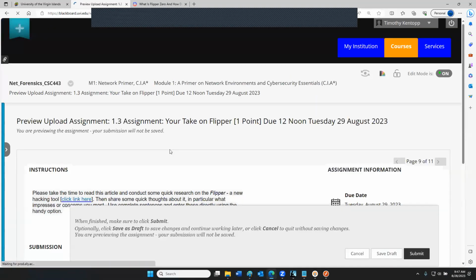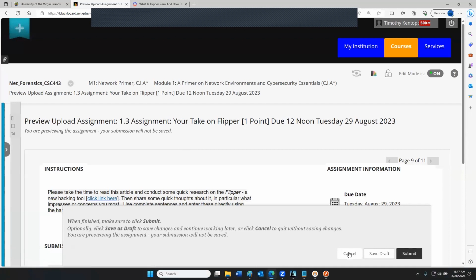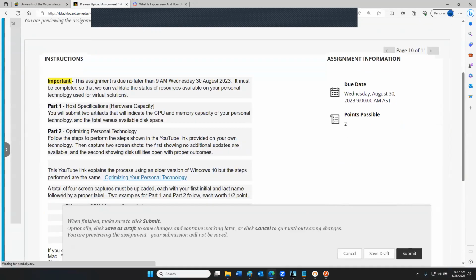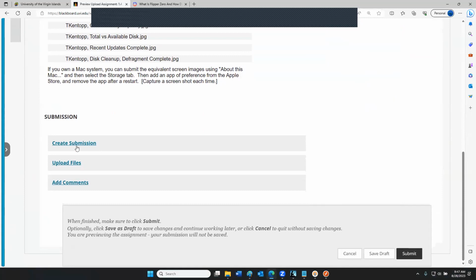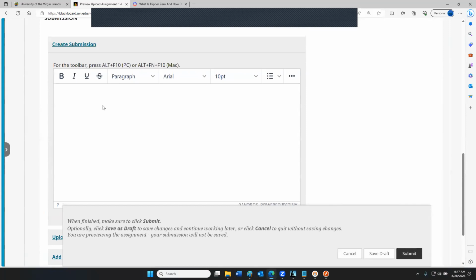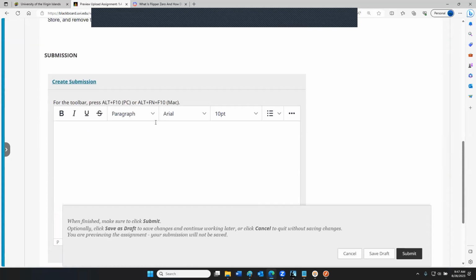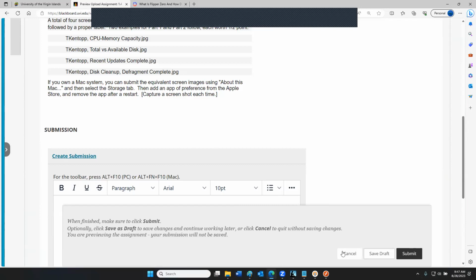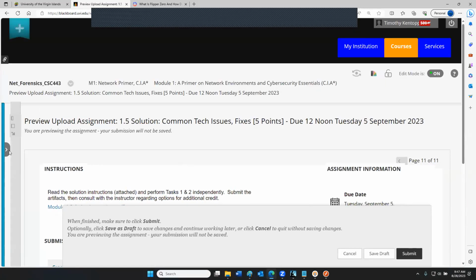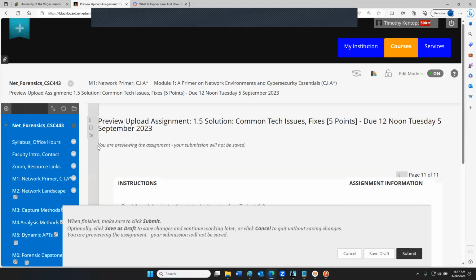Just use some quick complete sentences and enter these directly using the handy option. When I say enter them directly, what I mean is you have the opportunity to create a submission, and that's going to open up a window where you can type in your answers directly, okay? As long as they're complete thoughts and appropriate grammar, we're fine. Any questions about this assignment? Okay. No.